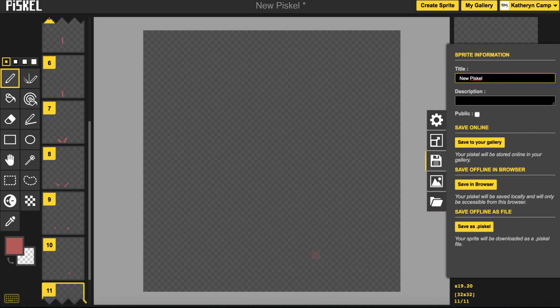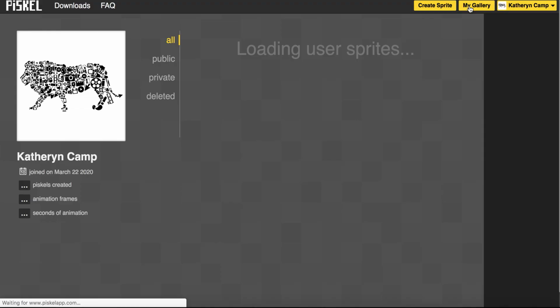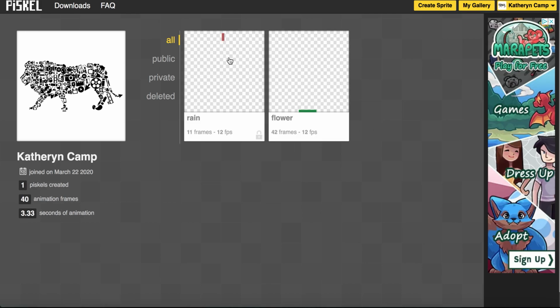The other thing we can do is, when I go into my save, I can choose a name and save it to my gallery. So let's say you just don't have the time to finish your 24 frames completely. You can go there, and when I go back to my gallery, it's right here. If I hover over it and click on it, I can go back and edit it by hitting the edit button. But that's basically how you use this program.